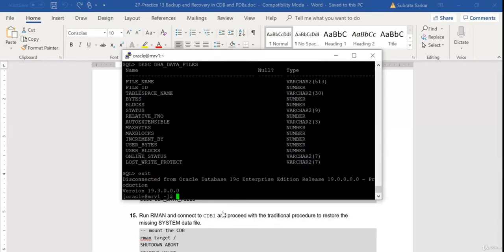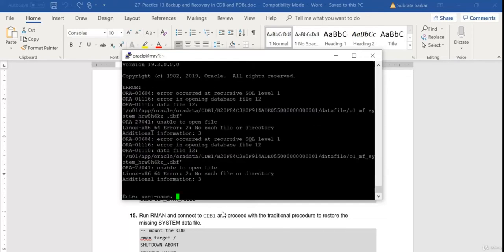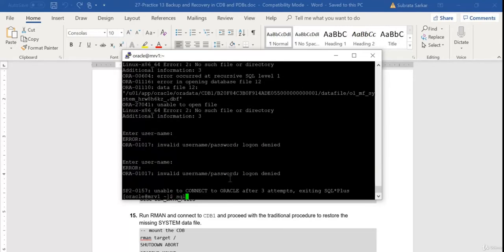Okay, so let's try to connect to PDB2 as system/oracle. Yeah, now you see there is an error. It cannot identify the file. So we will connect as RMAN target /.